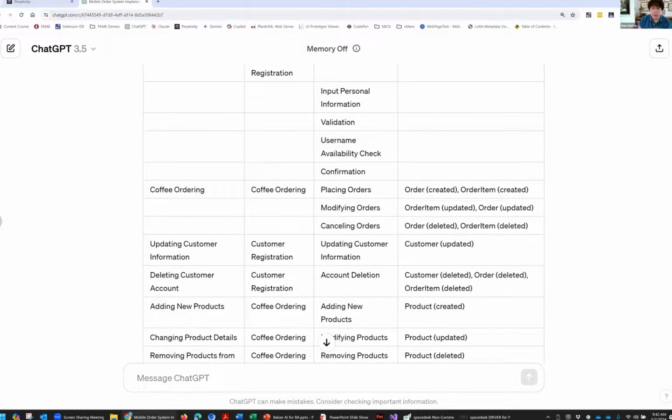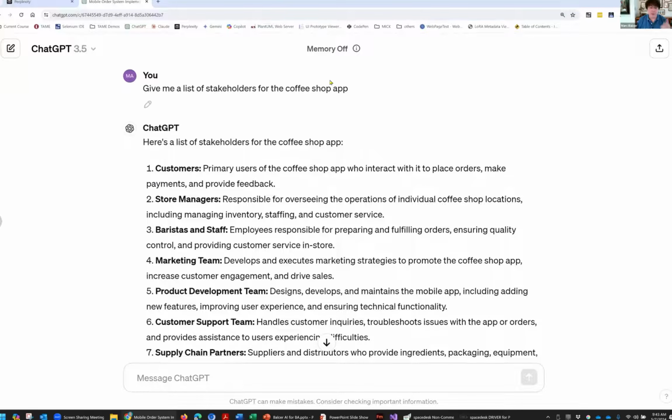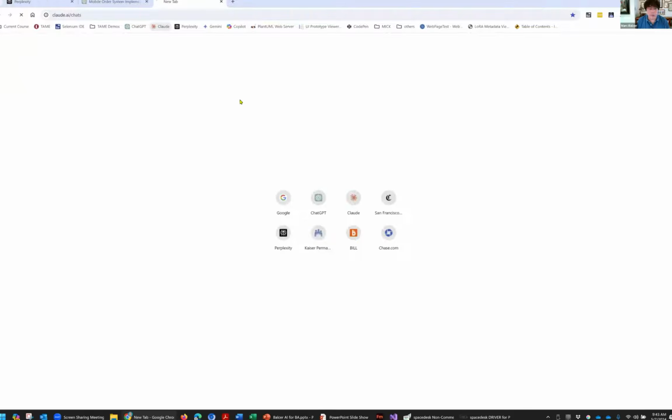And more importantly, once you have that in a format, you can always provide that back to the same agent or to different agents. One of the other things that you can certainly do is you can ask multiple different agents the same question. For example, here we can say, here's the coffee shop app. Give me a list of stakeholders. So we see a list of stakeholders from ChatGPT. Well, let's come over here and let's go to Claude.